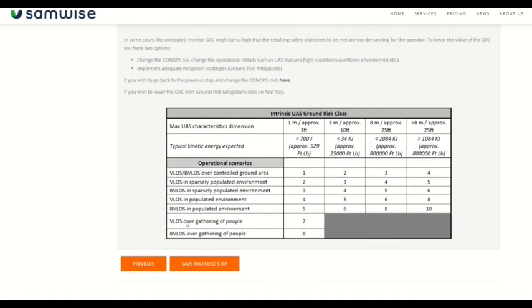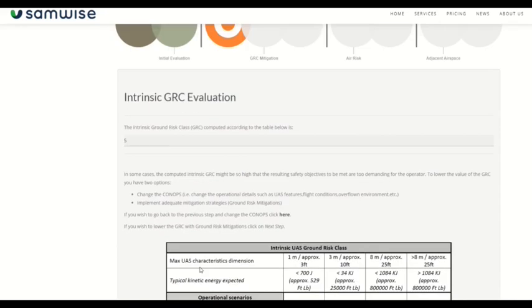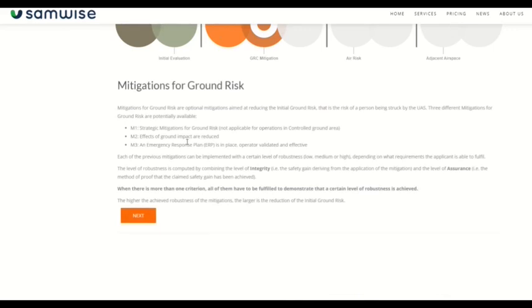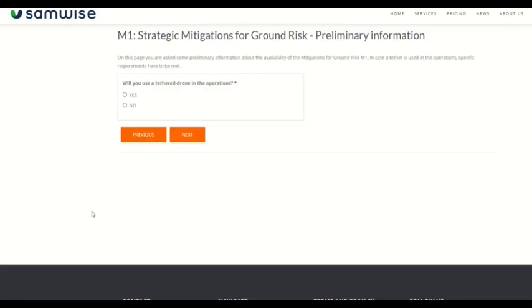So if we wish to lower the ground risk class with a ground risk mitigation, we just click on save and next step. For example, we click on save and next step. Now SAMWISE asks us to enter if we have the M1 mitigation available, if we have the M2 or the M3. So we proceed by clicking next.